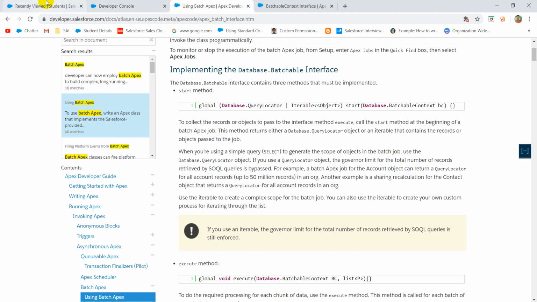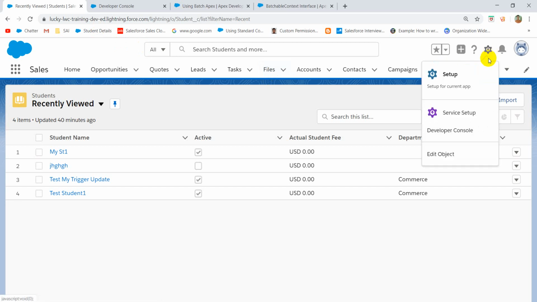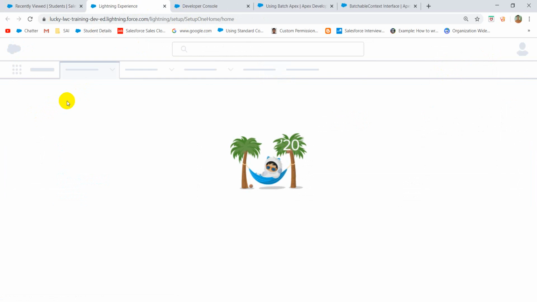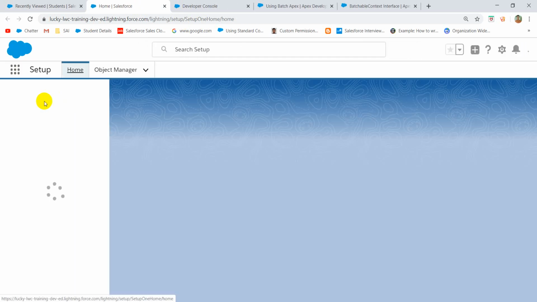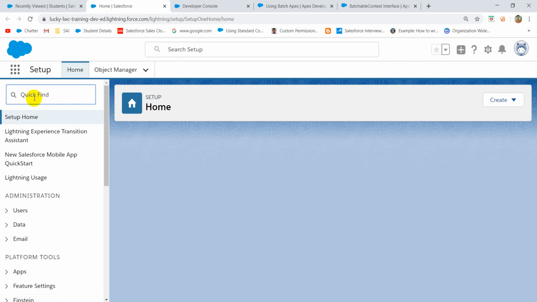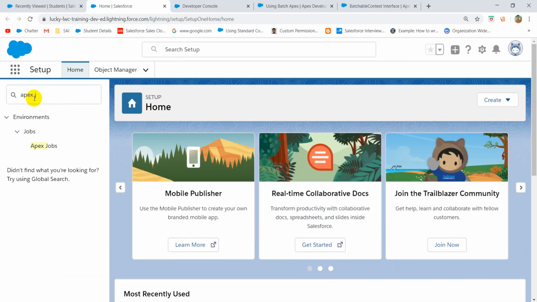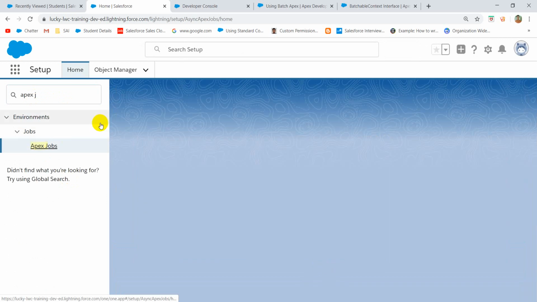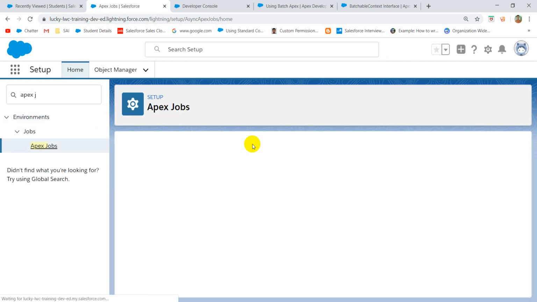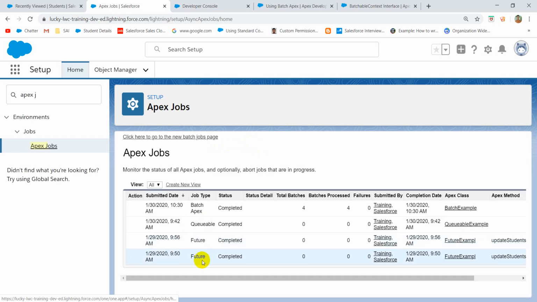Now if you go to your setup, here you have Apex Jobs. This Apex Jobs page will give the details of batch apex and queueable apexes which are executed or which are due. See here, the future method is executed, queueable apex is executed today, and then batch apex is also executed today. And for batch apex, total number of batches are 4, number of batches processed 4, no failures.